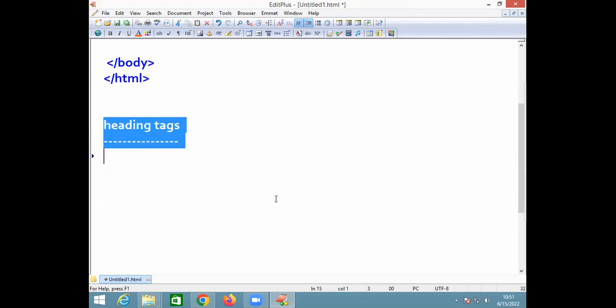Our first official tags as well as the first topic of HTML. Once again, I'm repeating the points. In HTML, we don't have any topics. Your tags are topics, sir. However many tags are available, that is the number of topics. 100 tags available, sir, 100 topics. Simple thing. So the first heading is heading tags.